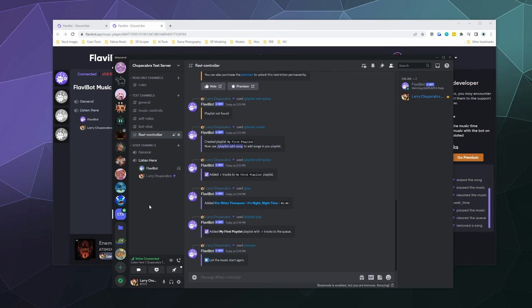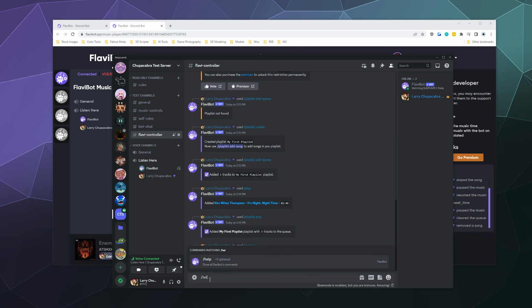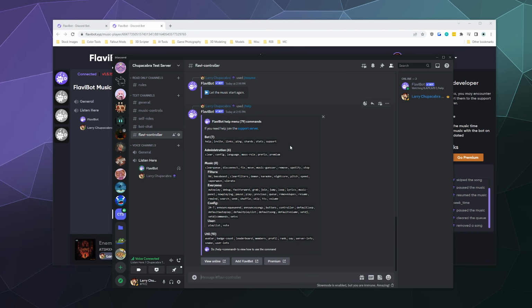So you've got a lot of really great simplistic controls that happen with Flavibot that allow you to easily control your music, and at the core of a good music bot is that. Now, some of the other stuff that this allows you to do that I'll go over briefly is that they've got some other features that you'll see in a lot of other bots.